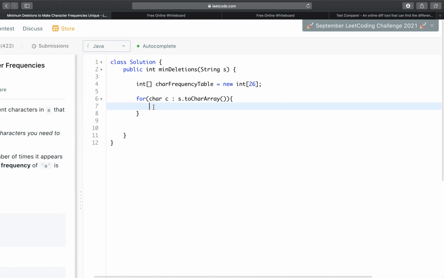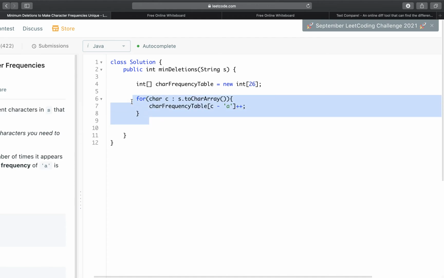So, how would I code that? For char C in s.toCharArray, every character that we see in s, say char frequency table. Since it's lowercase English letters, we can do some character math. We take that character minus a lowercase 'a' to get the actual corresponding index. So we'll say char frequency table at that index plus plus. That's it for populating the char array.